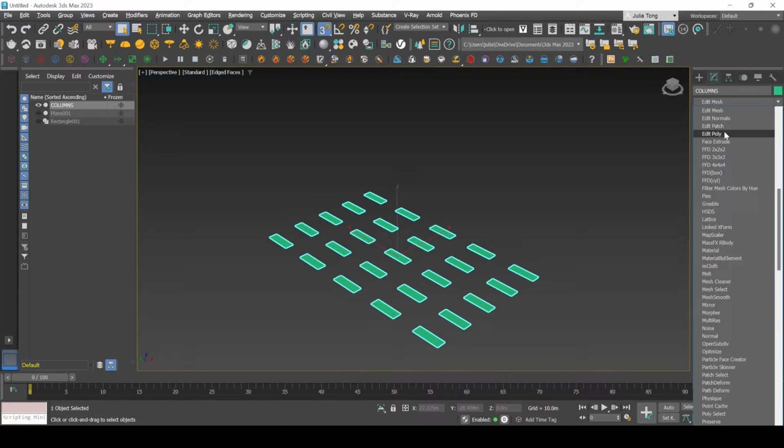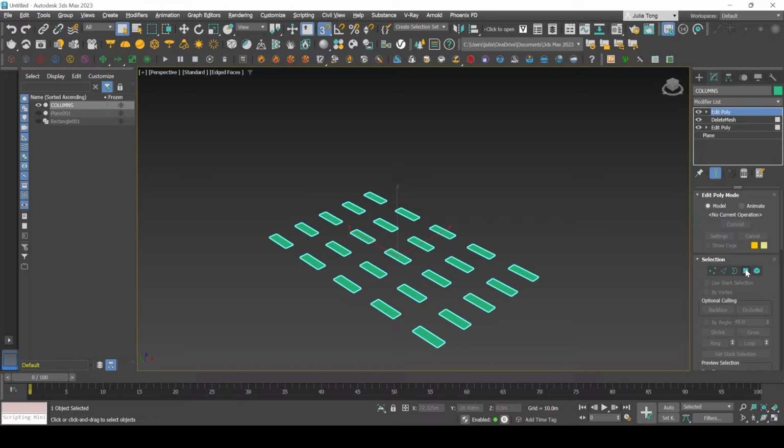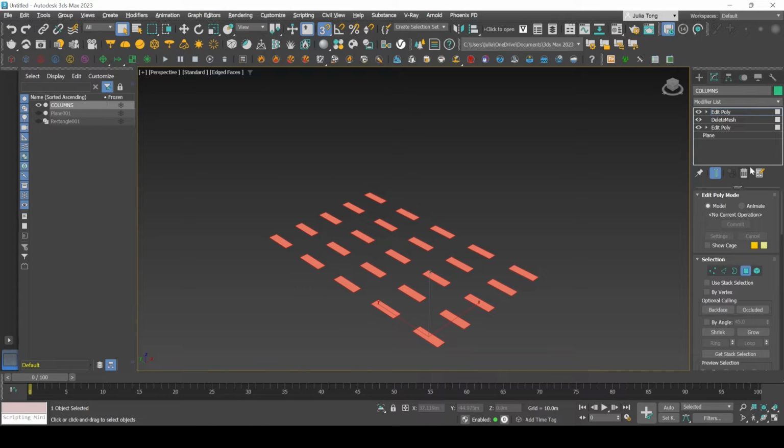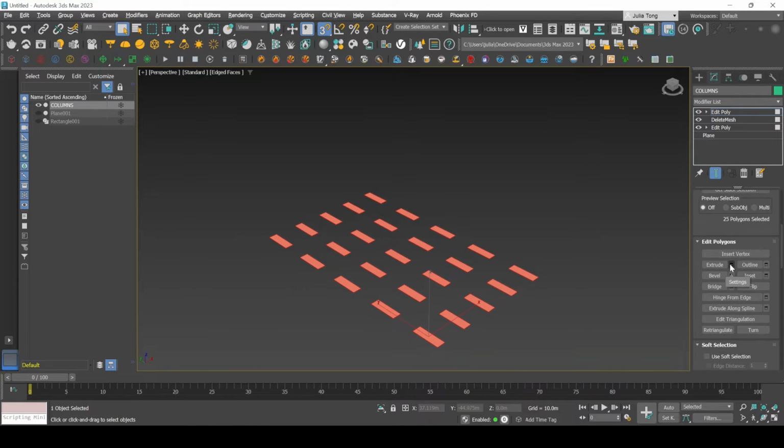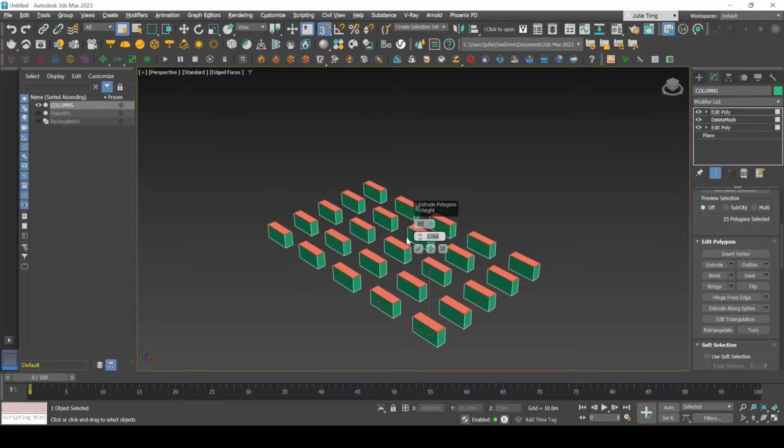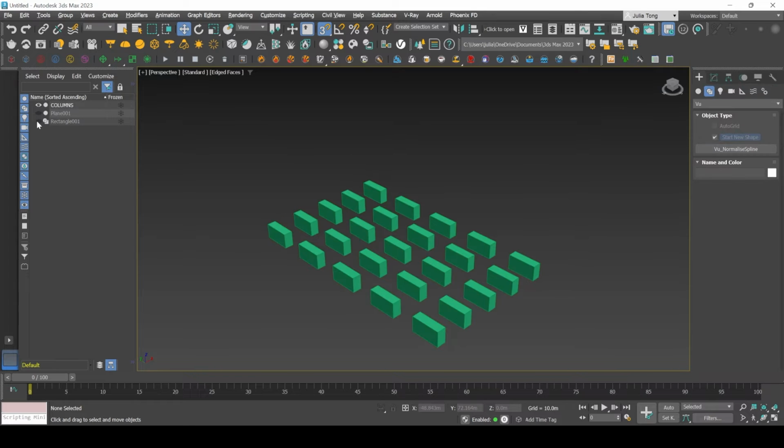Bring Edit Poly and again select the faces for extrusion. Click the icon next to the extrude text and extrude to about ceiling height. The columns are now done. Next, the podium will be created.